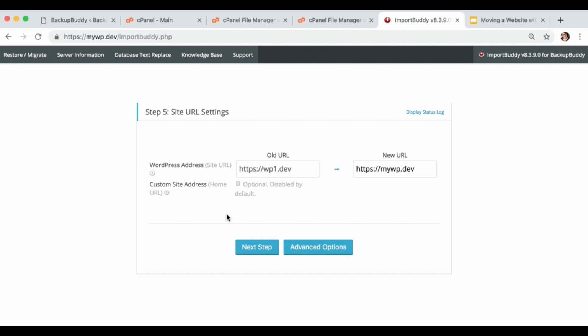It's going to automatically change the database. It will overwrite all of the old URLs in the database. So if you're moving from a non-secure site over to SSL, it's going to automatically go ahead and update that everywhere in your database for you. You won't need any force SSL or anything like that. It will just be taken care of.